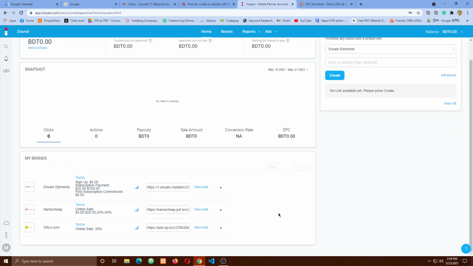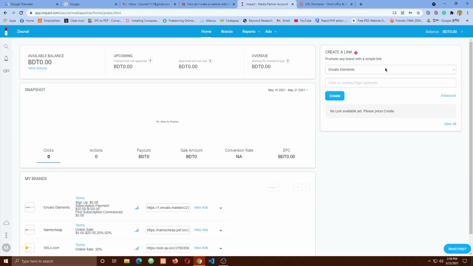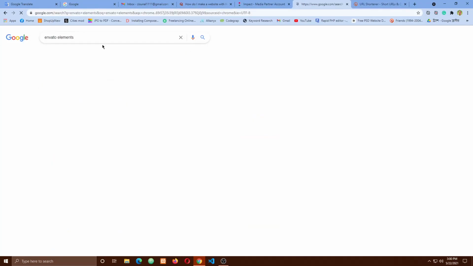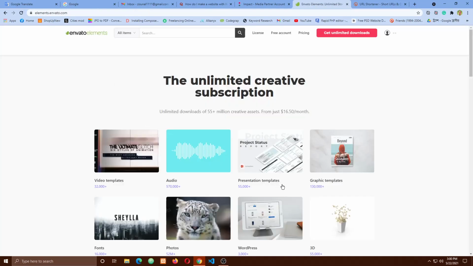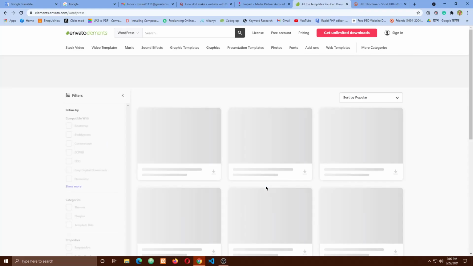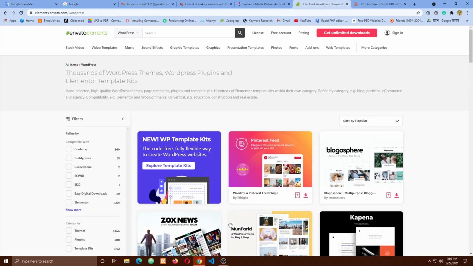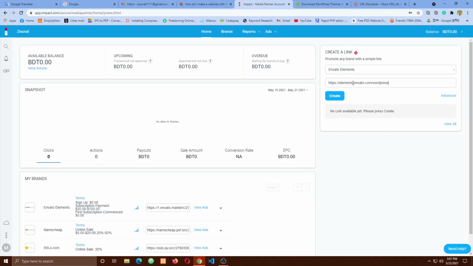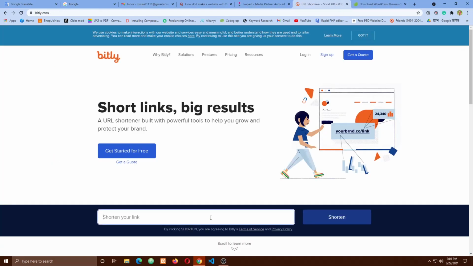Here is the dashboard of Impact. If you have multiple affiliate accounts with different marketplaces, it will be shown here as you're seeing. I have an account on Namecheap, ssl.com also. Now select a domain from here for which you want to create a link. Now we need a link from Envato Elements. Go to Envato Elements. Choose the WordPress category. Then choose any of the items from here. Then copy the link from the URL. I am just showing an example here. Now paste this URL into the Impact and click on Create. Boom! The affiliate link is created.